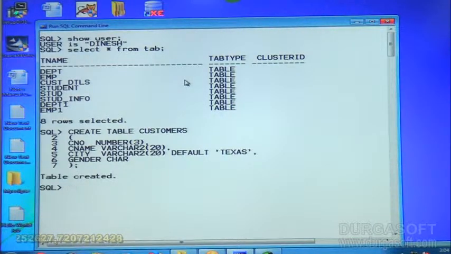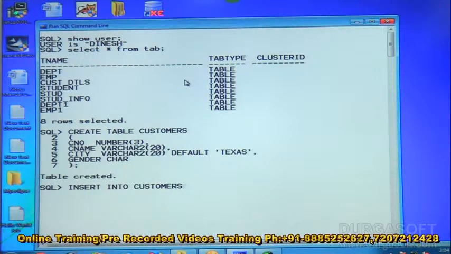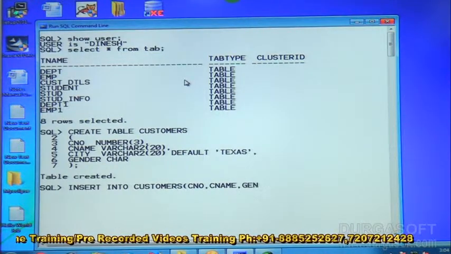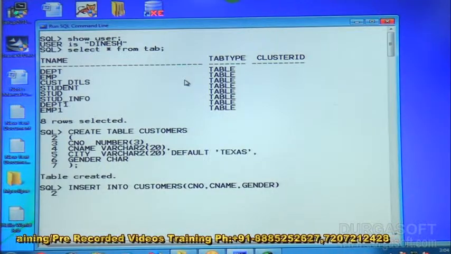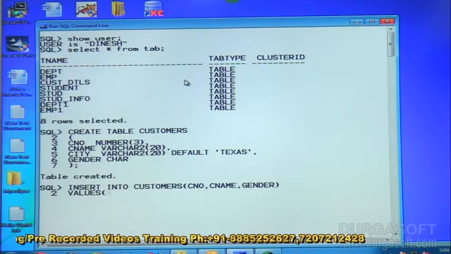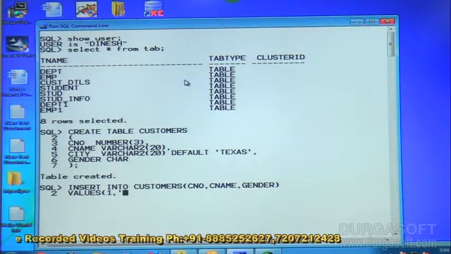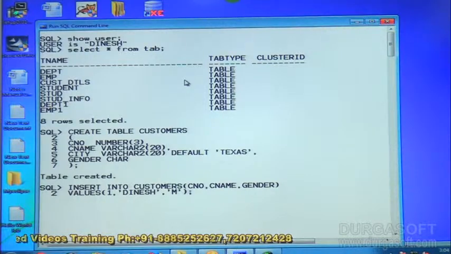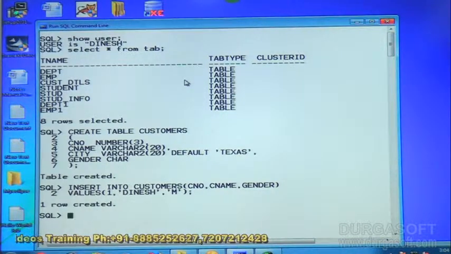Table was created. Now let me insert at least 3 or 4 records. Insert into customers. See here, I want to insert customer number, customer name and gender. I don't want to insert any city value. CNO, CNAME and gender. I'm not entering any value into city. Values: customer number 1, customer name Dinesh, and customer gender is male. Finish. So here a row was created.